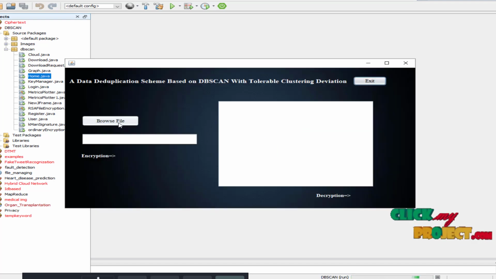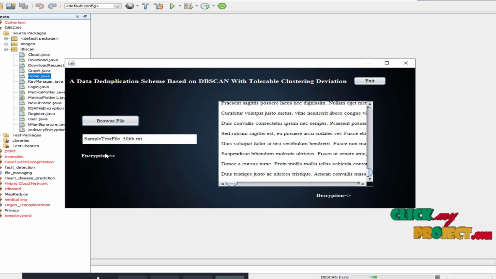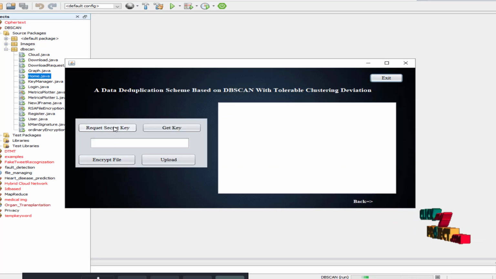After login, it is the data selection module. In this, you can select the data and click the encryption to encrypt the data. In this, the user can send the secret key request to the key manager. The request will be sent successfully. Now we see the key manager module.